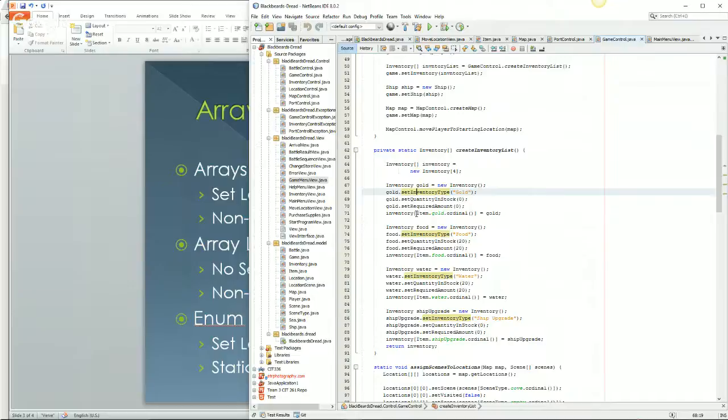And in here, as you can see, we're actually referencing the enum right here. So this way we can say inventory, and with the item, we're just going to use item gold and ordinal. It's going to get the index value for that enum, and it's going to assign the inventory object with the same index to gold, this gold inventory object.